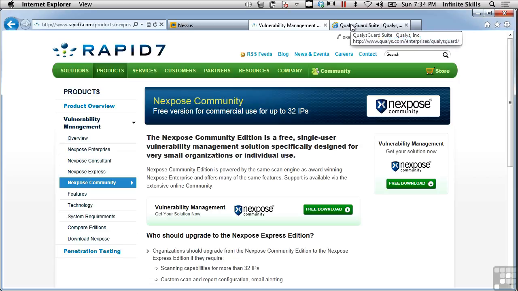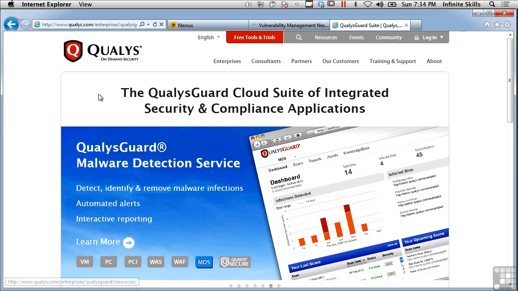One of the popular commercial offerings is QualysGuard from the company Qualys. They do a lot of different things in terms of vulnerabilities and checking for malware, and it's a pretty comprehensive suite that they've got available.